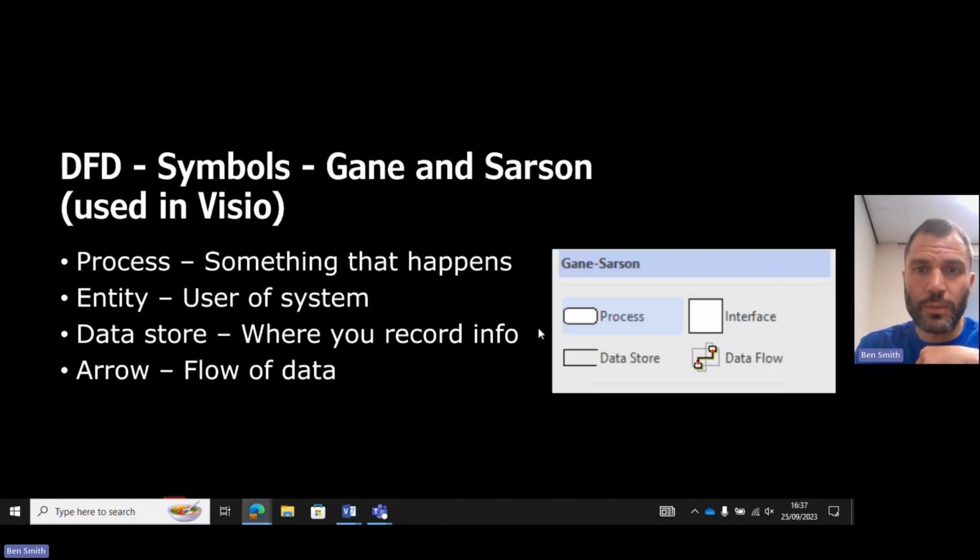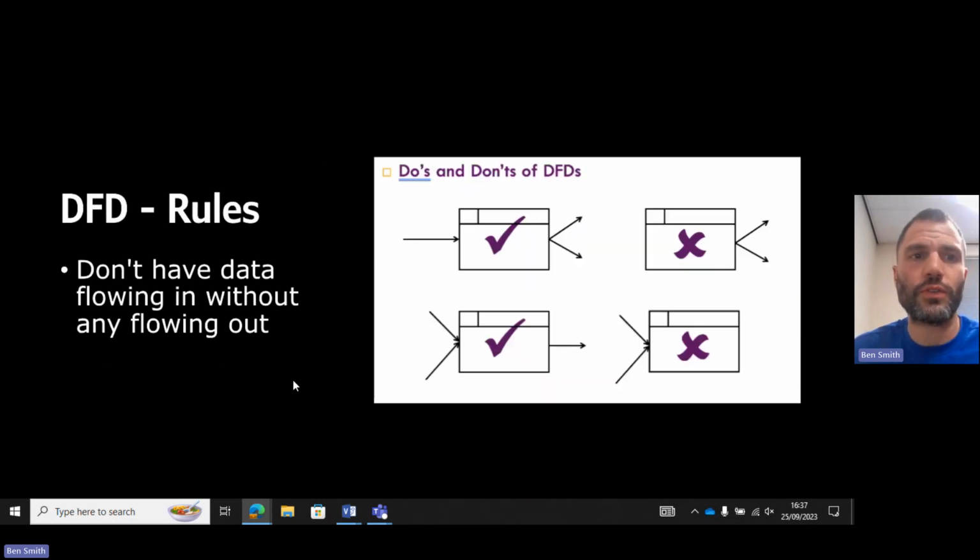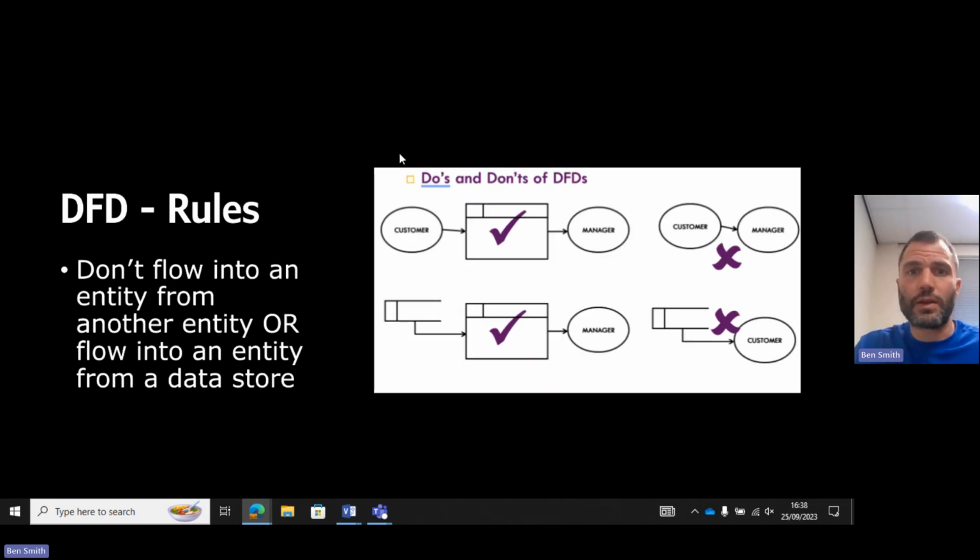So these are the symbols in Gane and Sarson, which I showed before. Again, a process, something that happens. Entity, user of the system. Data store, where you record info. An arrow is the flow of data. What are the rules? First rule, you don't have data flowing into a process without it flowing out. So here, for example, these are allowed, but these ones are not allowed because even though there's data flowing out, there's nothing flowing in. That doesn't make any sense. And you can have multiple bits of data flowing in and out, but there has to be data flowing in and out, and that's the main rule.